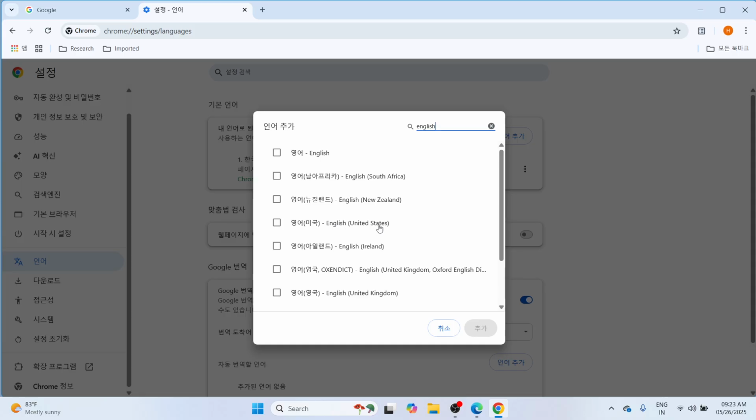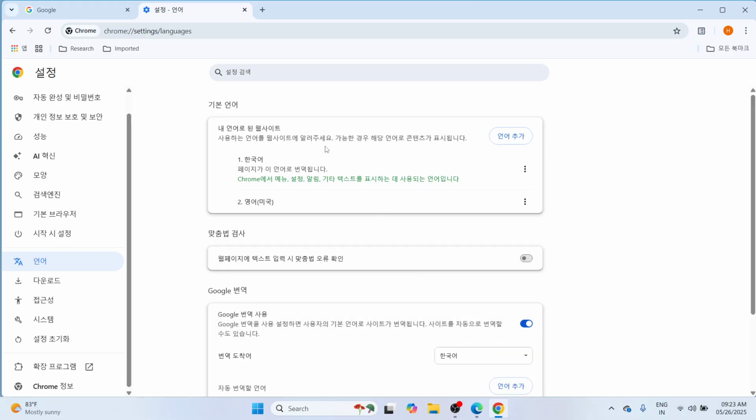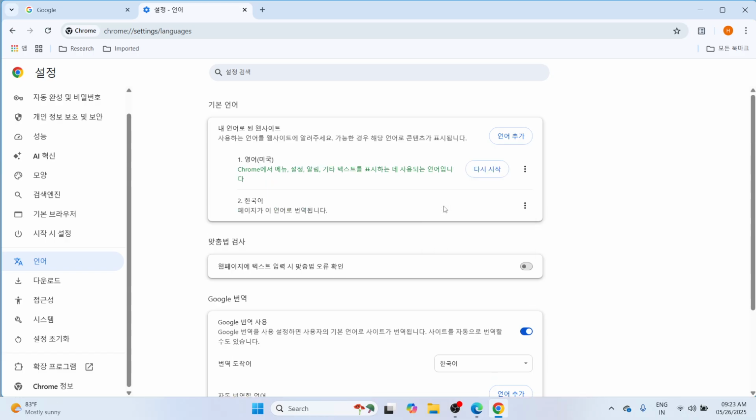Please proceed to English United States, click on this box here and click on this blue one. Click on that and eventually it would be added here, placed at number 2. In order to set this as your display language here in Google Chrome, click on the three dots aligned to it. You can see there a box. Please click on this one. And the moment you click on it, you would be able to see this blue one.